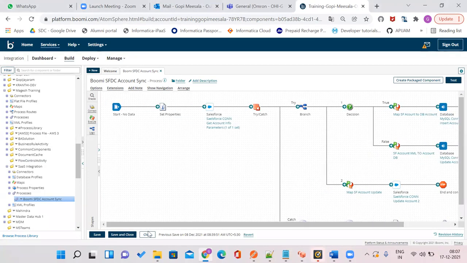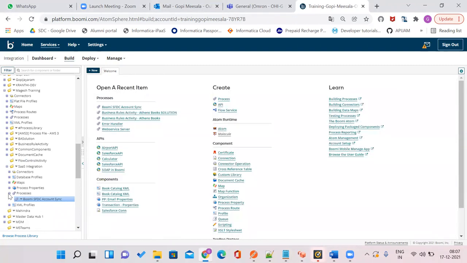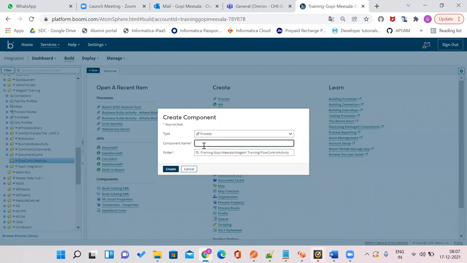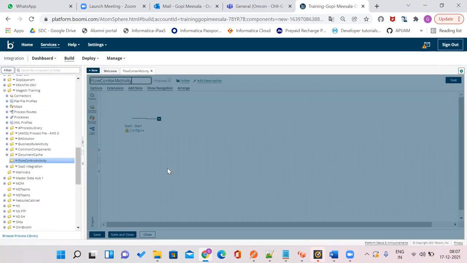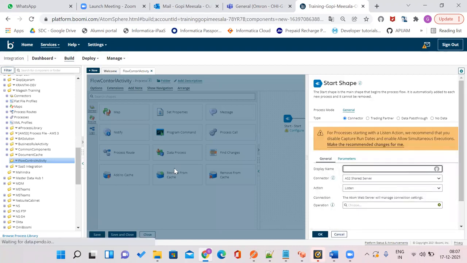Okay, but let's take one more example. Here, in flow control activity, we have a folder. I'm going to create a new component, and the process name is flow control activity. Okay. And here my scenario is I'm going to take some of the data from the database.